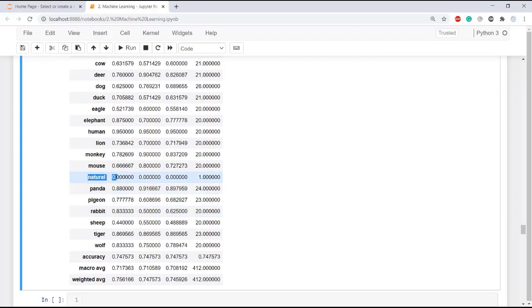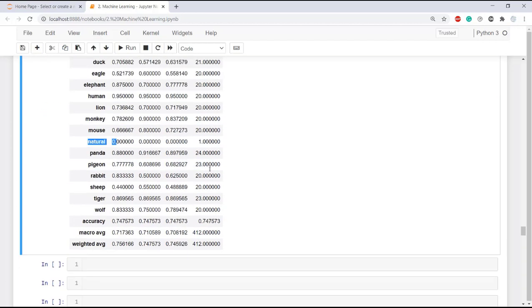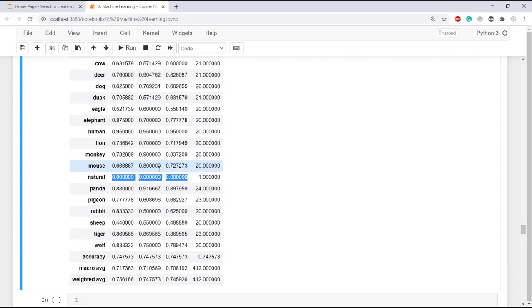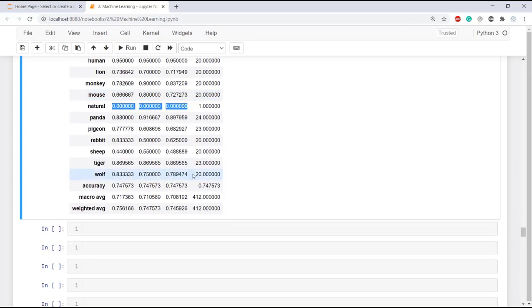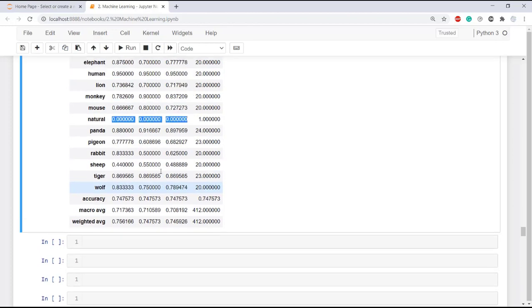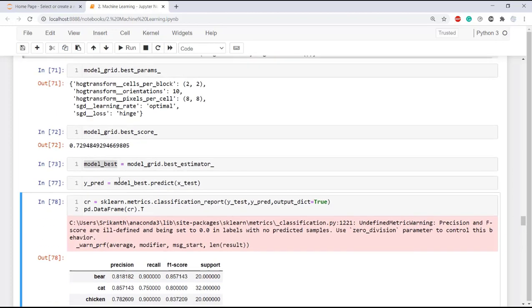And we tested for the natural class. For the natural we have only one sample, and it's okay, there are no predictions done for the natural, but overall if you see, your model performs really well. Now I think it's a good model, so we got the hyperparameters.